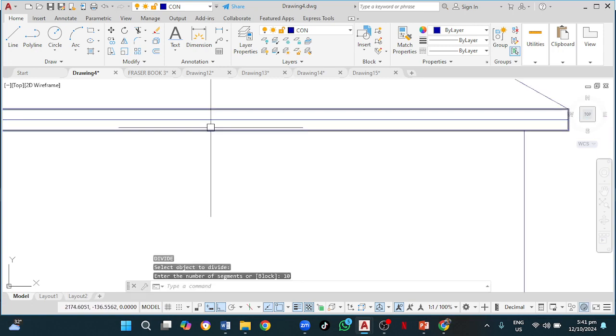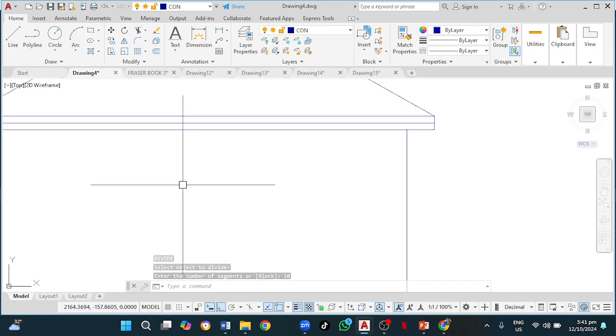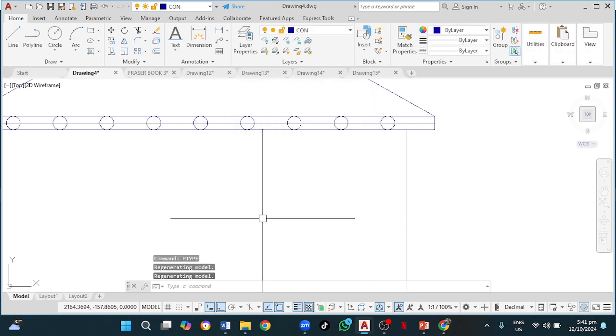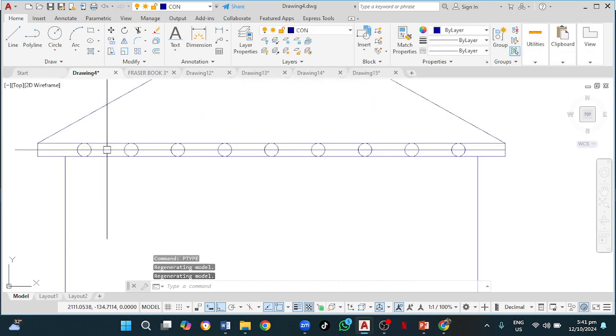No, I'm not seeing anything. I need to change my point type. PTYPE, enter. Change that to something more notable. Set absolute. Okay. Yeah, these are. So now I need to add my circles to these.